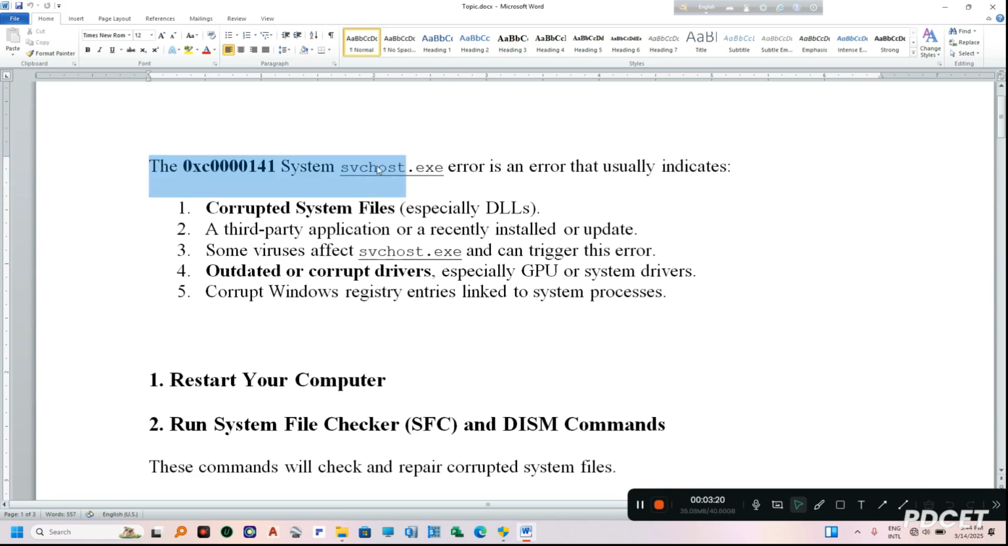This problem may happen with svchost due to corrupted system files, especially from third party applications or recently installed ones. I have already discussed how to uninstall third party apps and some viruses affecting svchost. To solve this, I will go further ahead. An outdated component, especially the GPU system or driver, can cause it. So if you update your driver online, you may solve this.